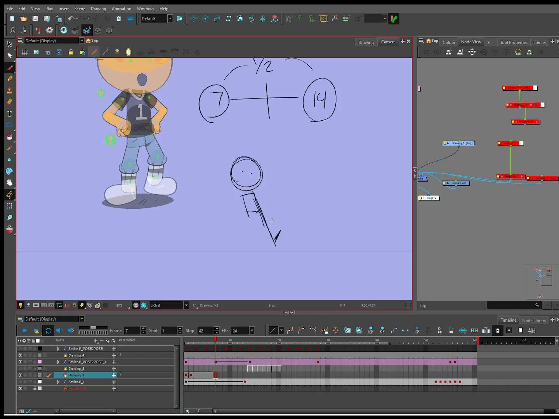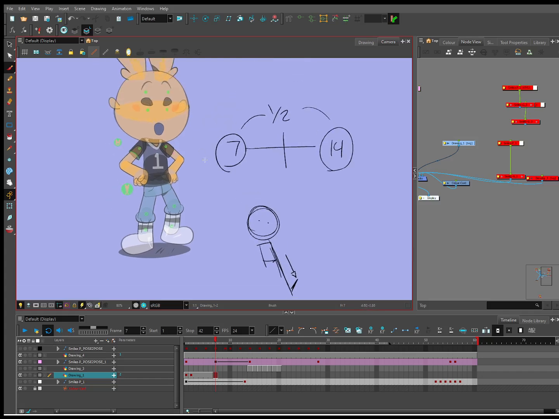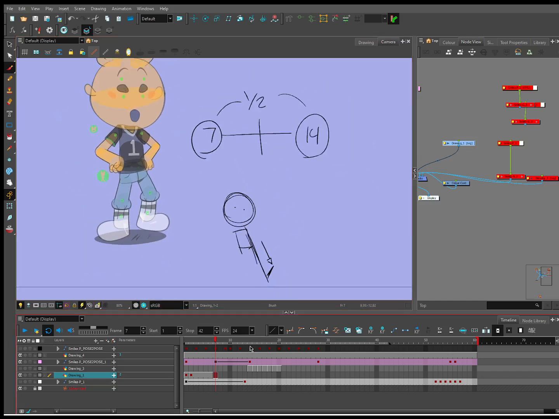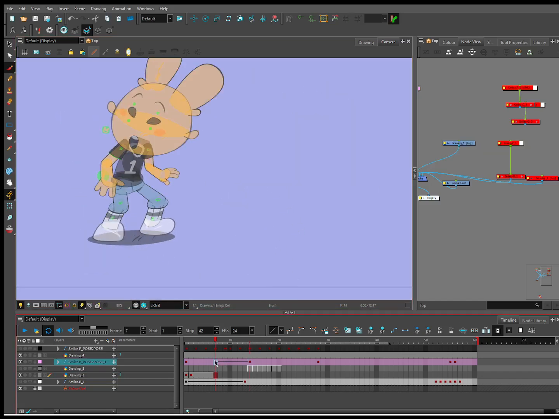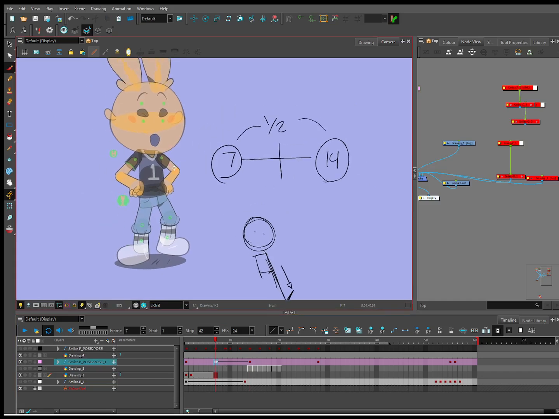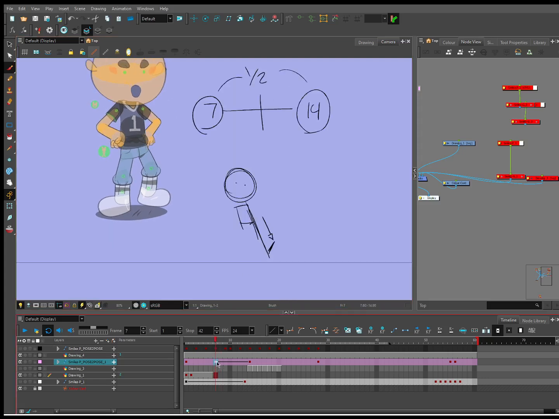Like, basically the foot to come down straight and have the upper body still favoring the top of the arc. So that means I don't want to favor the crouch. I want to favor the upper body. So what I'm going to do is just put a little keyframe right here.